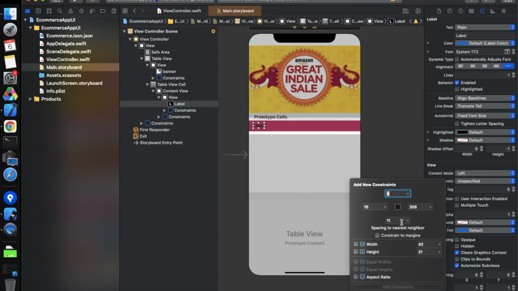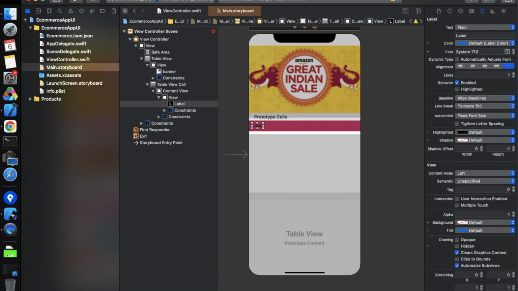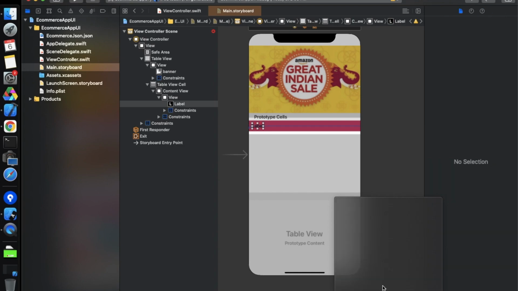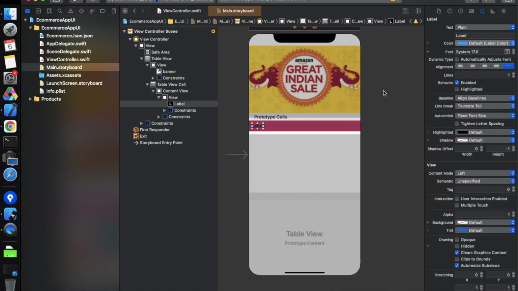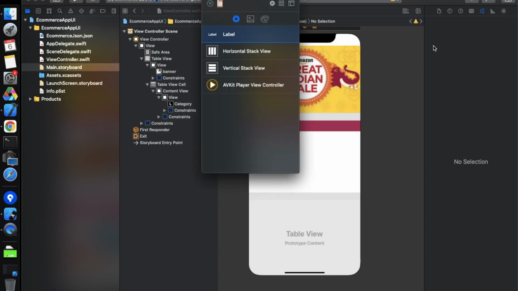Take 12 pixels from the leading side, and it should be centered vertically in the container. The text color should be white, and it should say category. You can also change this according to the need, like making it bold or semi bold, it's totally up to you. You can design this according to the need.